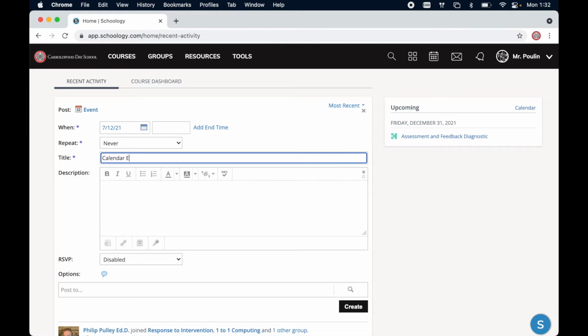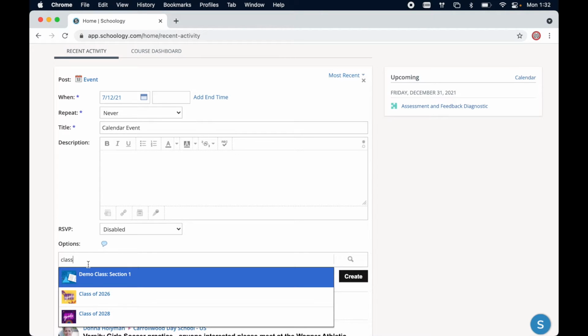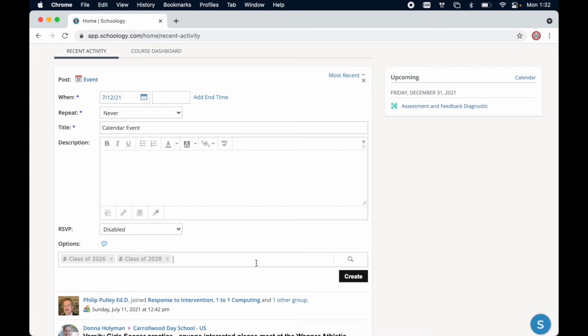I can do that here, type in what the description is, and then once again, I can post this to one specific class, or I can post it to all the classes in which I'm enrolled. I can also allow comments. This would allow students, administrators, or faculty to comment on this. I tend to turn those off unless I want to get feedback. So I click that off, and then I can create a calendar event that goes to these classes, these specific groups, and then that will show up in their calendar.